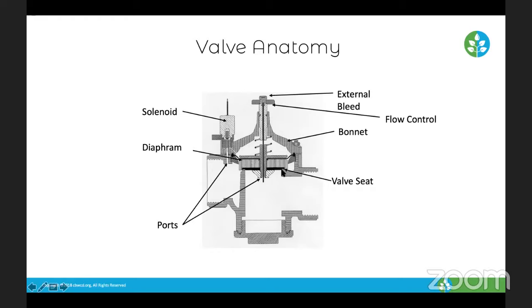If there's damage to the seat, whether on the diaphragm rubber side or on the valve body side, the valve seat, the valve will either stay open or continue to leak. We'll cover that when we cover troubleshooting. And that's how the water travels through this valve in particular.